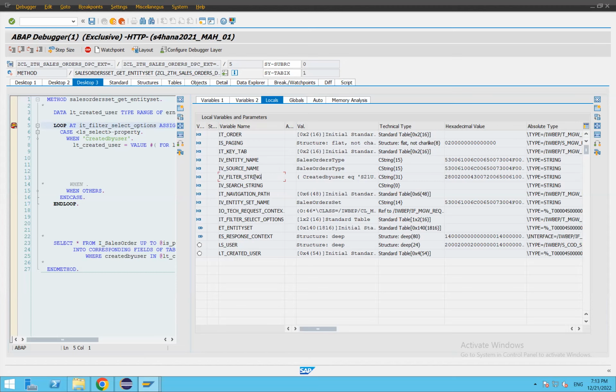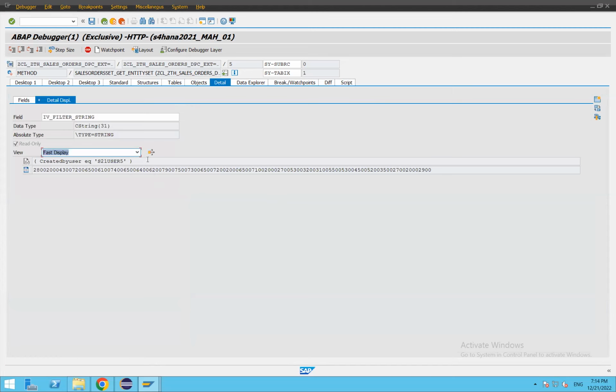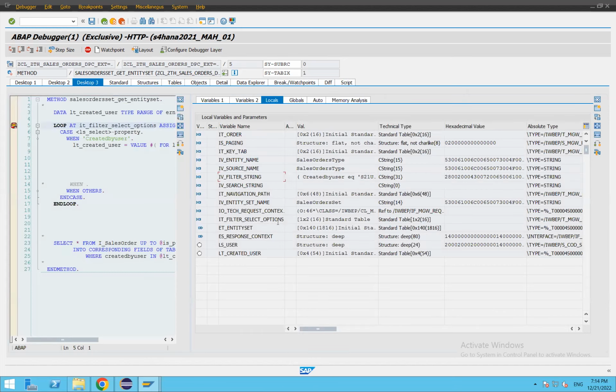And IV filter string. If you see this filter string, whatever filters we give in the URI will be prepared as a string as well. So if we want to use this as a filter string, we can make use of it. Okay, and the IT technical request, I'm coming to that, and IT filter select options. These are the filters we use as a URI operation.